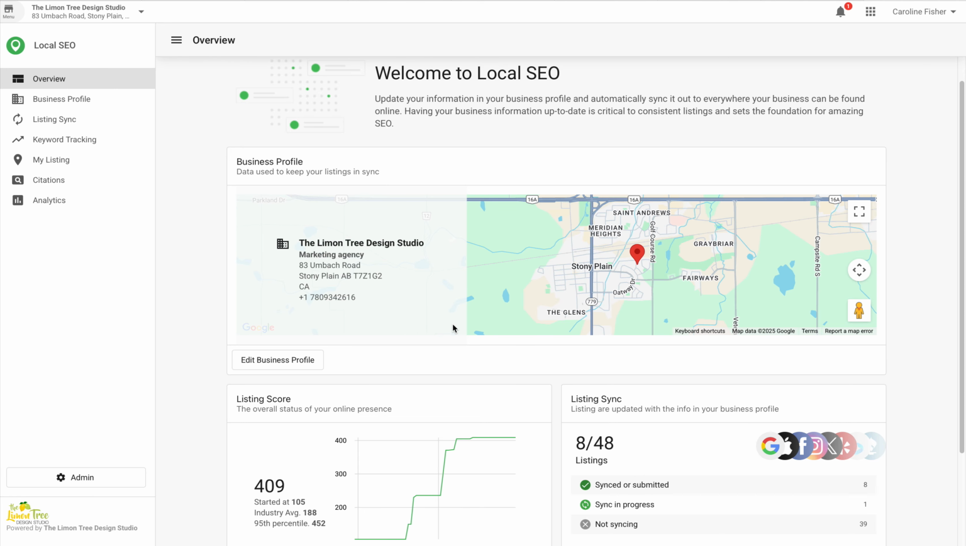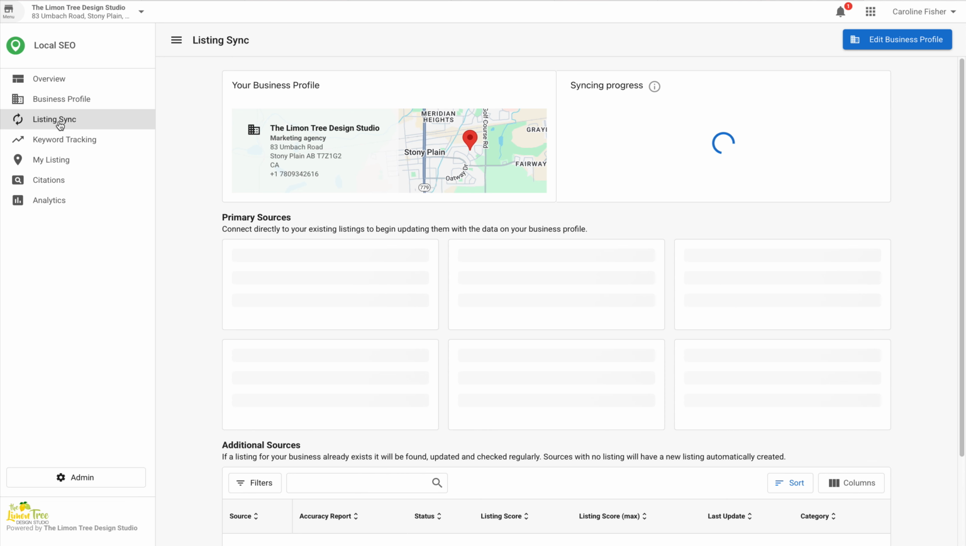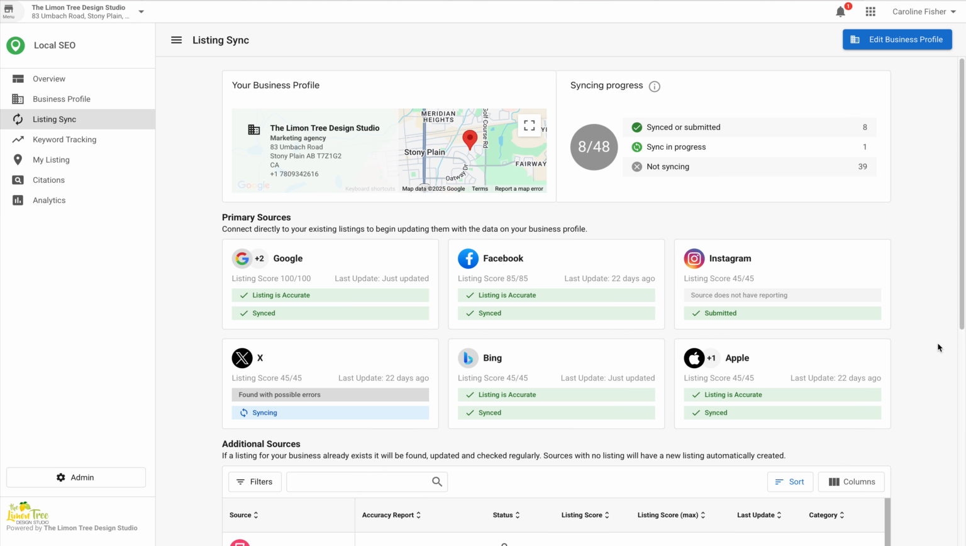So once you have your business profile set up, we're going to go to your listings. This is where you're going to add in your Google business page, Facebook, Instagram, X, Bing, Apple, if you happen to have it. If not, it will try to find it for you too. Bing and Apple are sometimes directories where you may not have set up anything, but what it'll do is look at Google and you can say, please duplicate this.